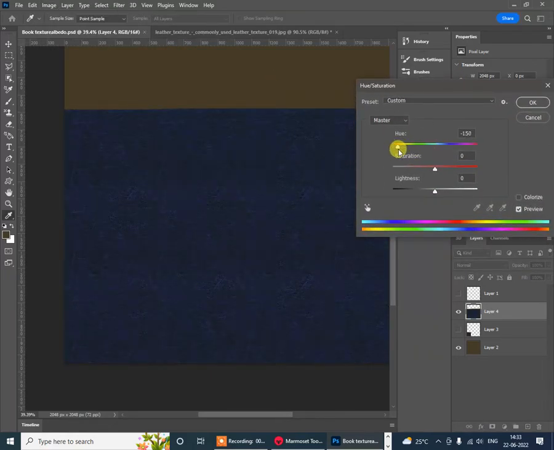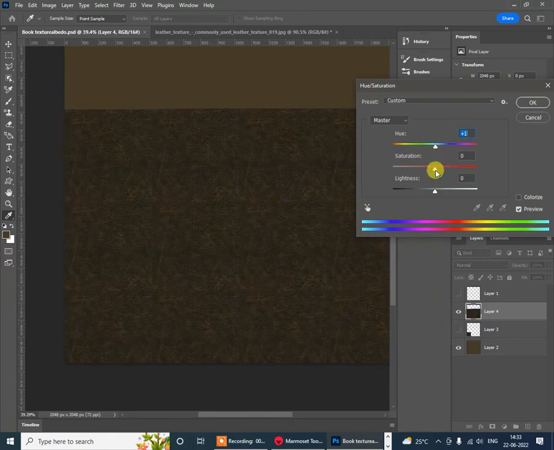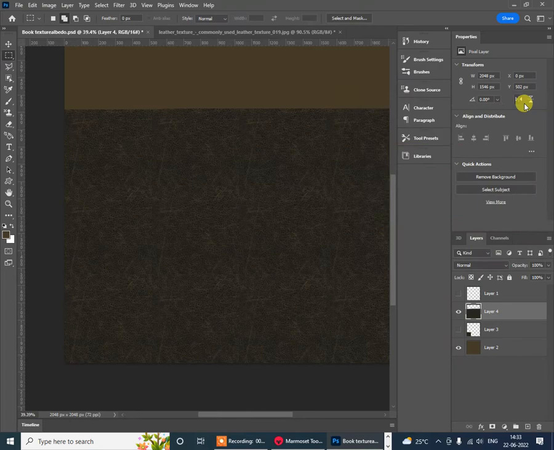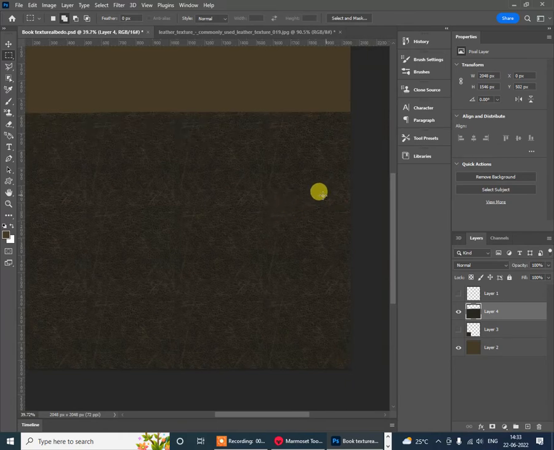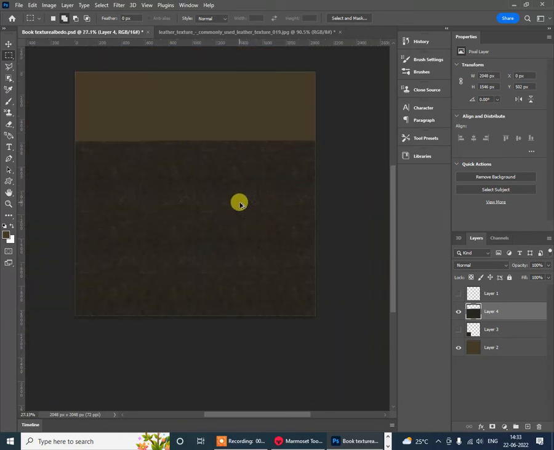So you want a little different color over here, and the saturation you want to reduce. If it is more saturated, it will be like this. I want it a little less saturated, so old objects will be less saturated compared to the new one. You have to keep that in mind when you are doing textures. If it is an old book or old thing, it will be less saturated.